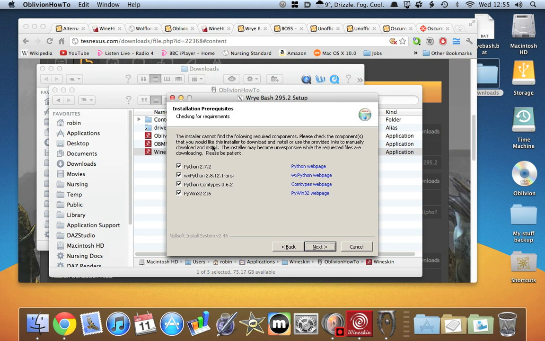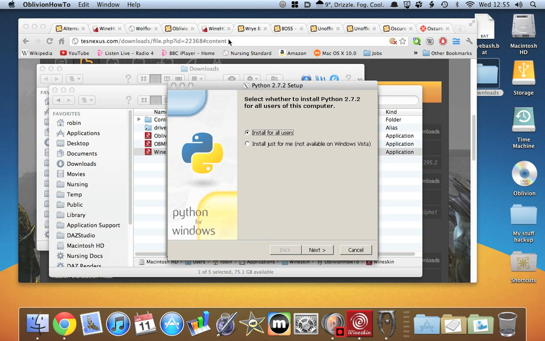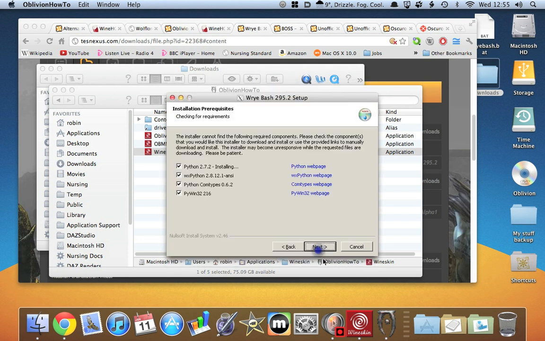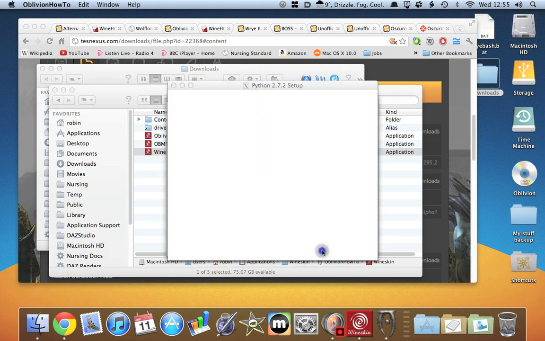Right, okay, it does require some things to be installed before it will actually run, but it's just telling us here, make sure they're all selected. Unlike with Oblivion Mod Manager, these will all download and install automatically, so we just need to click next. As it says, the installer may become unresponsive while the requested files are downloading, so we just have to wait for the individual installers to pop up. Hopefully it won't take too long. Oh, there we go. I'm not sure it makes any difference. We'll just install for all users. And there we go. Python is installing. Leave these as the defaults, all the directory selections, and we'll just keep on clicking next.